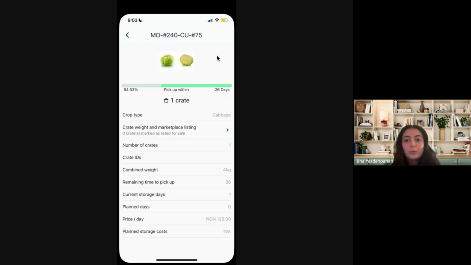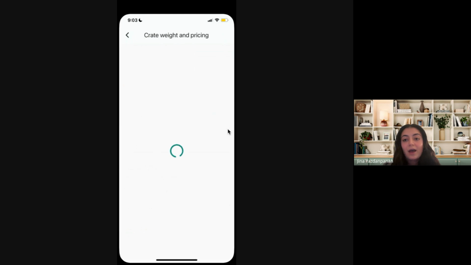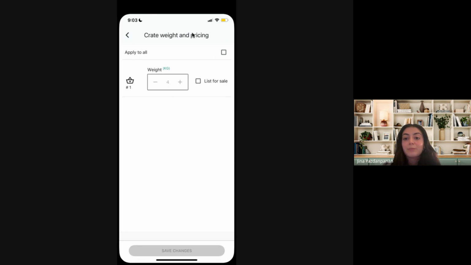So we purchased this from the marketplace, and maybe as a user, you're interested in setting this cabbage up for sale once again. So now that we've been able to access the storage information from our storage dashboard, you can also see the setting crate weight and marketplace listing. If we click into these details, you'll be able to see that you can set both the crate weight, which is part of the check-in process, and the pricing, which is related to the marketplace.